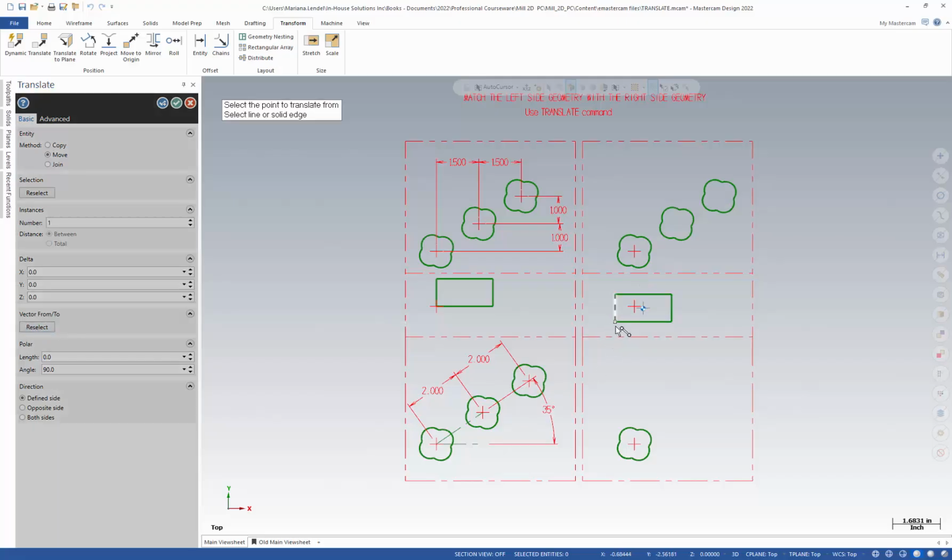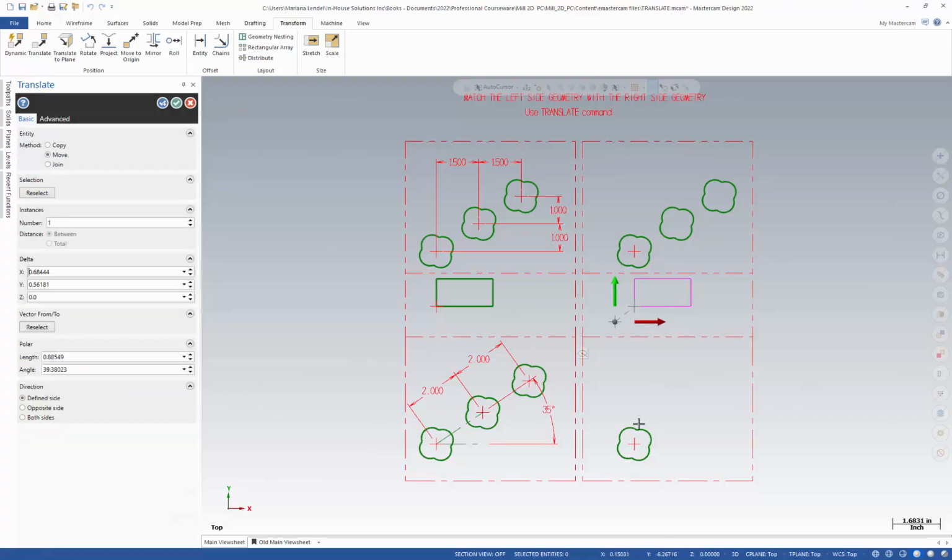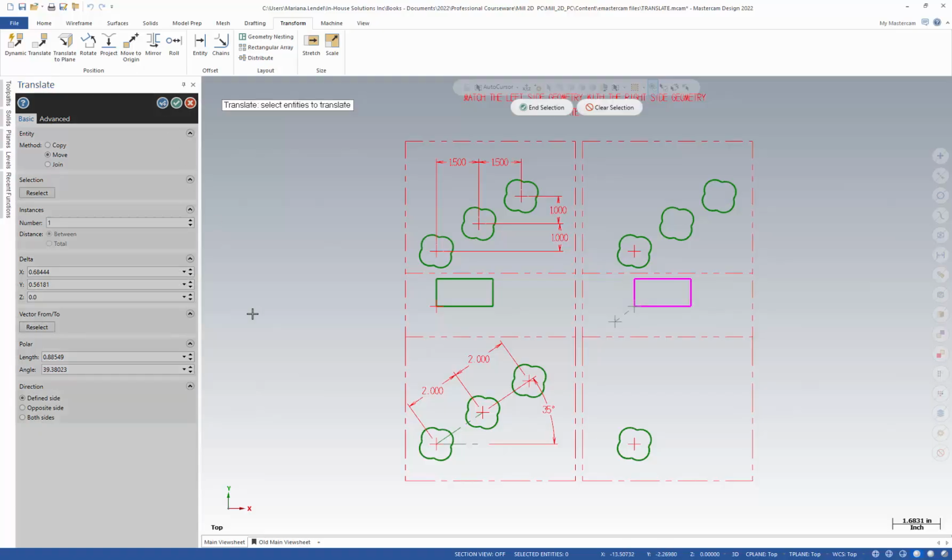Pick the point that I want to move first from the rectangle and then pick the point where I want that corner to be moved. OK, and create new operation to stay in the same command.